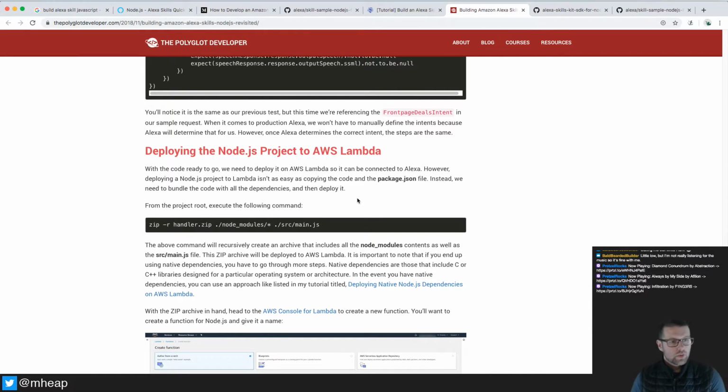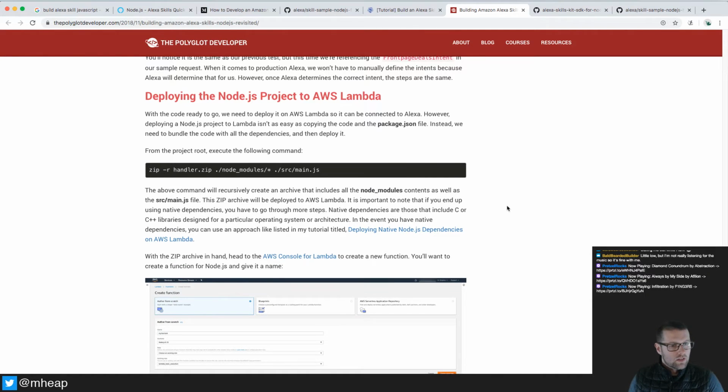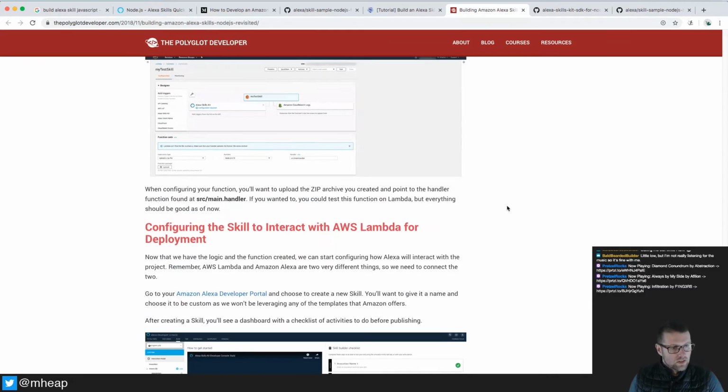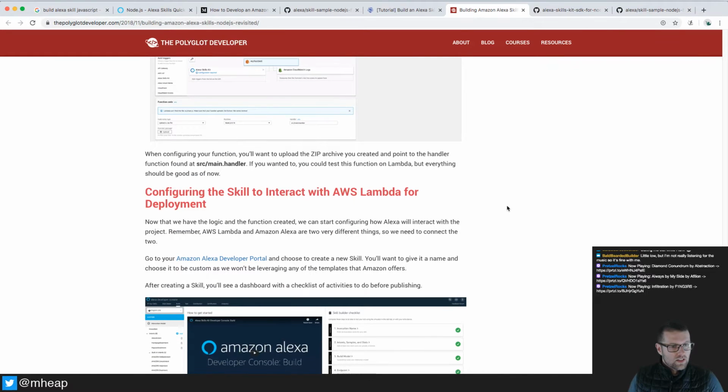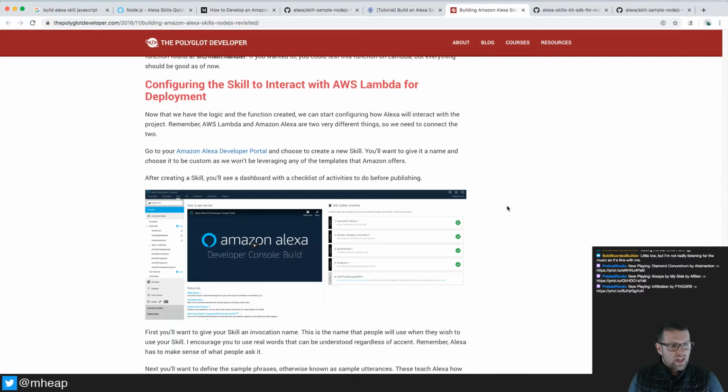With the code ready to go, we need to deploy it on Lambda. Okay, I can do that. Configuring the skill to interact. So this is what I was missing. This is where we specify all of the invocations, like tell me a joke.